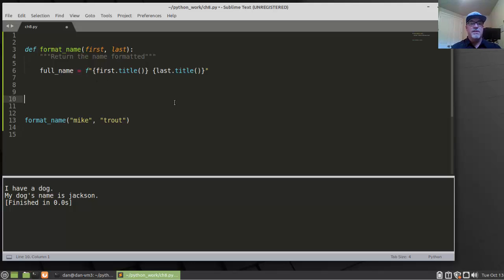So full_name equals the first and the last. Now if I run this with Control B, I don't get an error, but I also don't get any output because I haven't printed anything. I've just passed Mike and Trout to the first and last arguments here, and then those get used to create full_name. So that's great, but nothing got printed out.